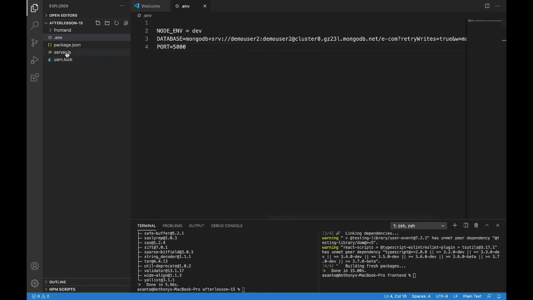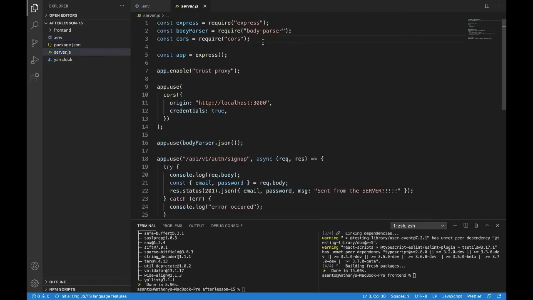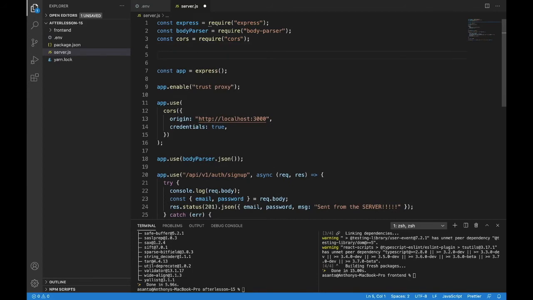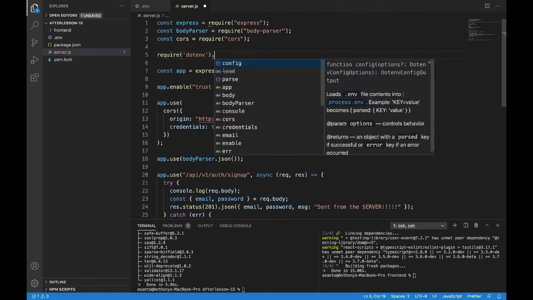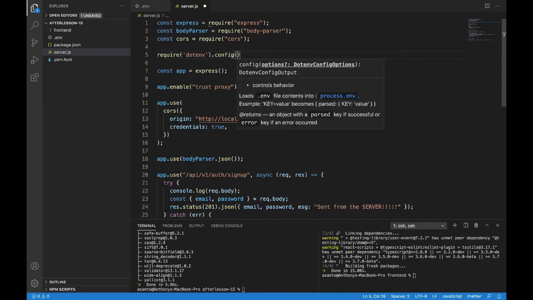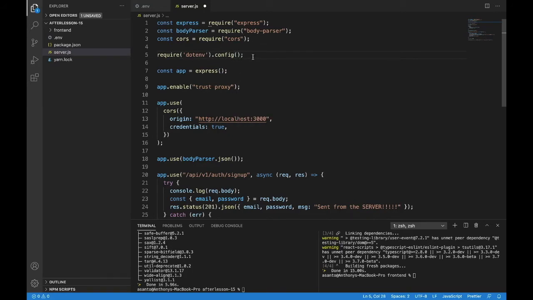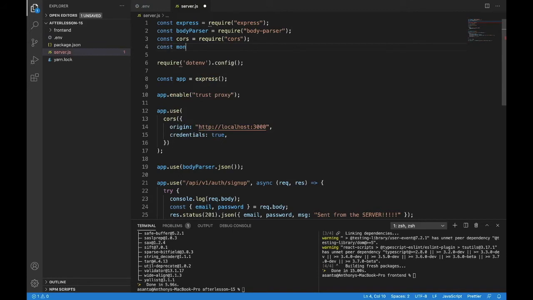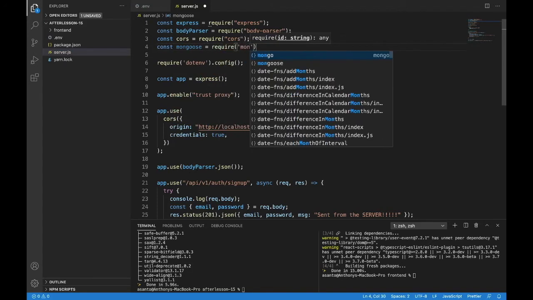And now let's head to our server and get that in there. Right above the app, I'm going to require dotenv, and after that .config, and invoke that. So now that's configured, and we can have access to .env variables. We're also going to bring in Mongoose, so const mongoose. We just got this package into our project. This will be require, and inside of there, mongoose.